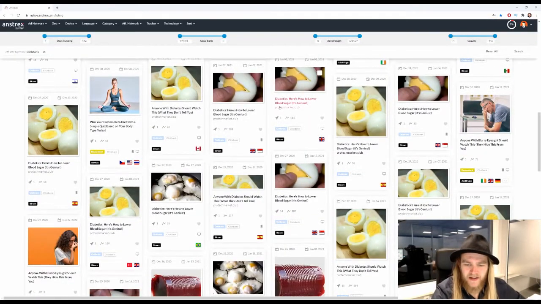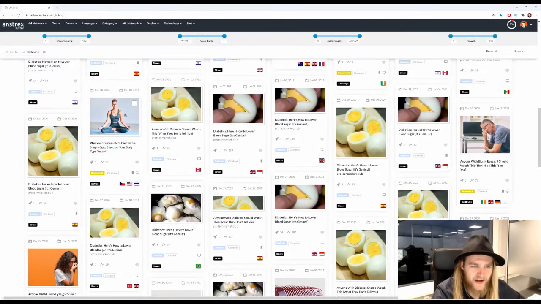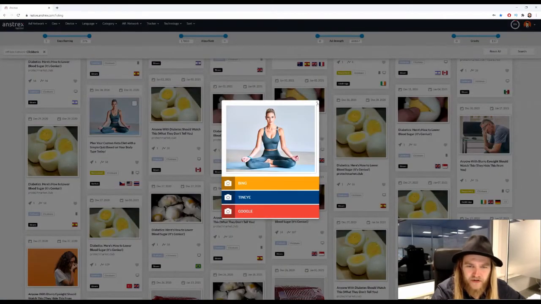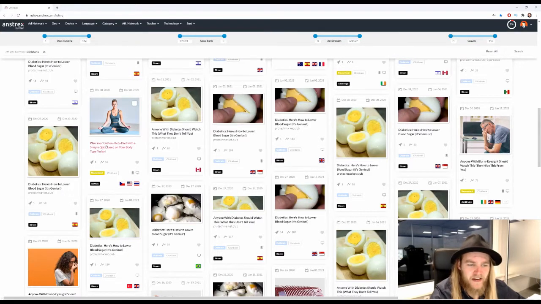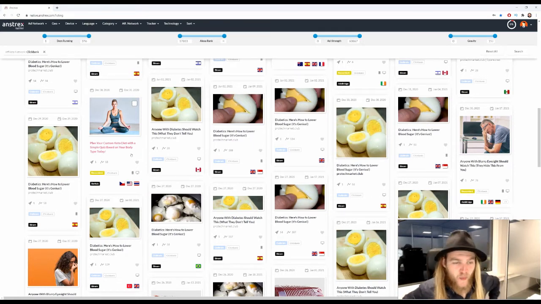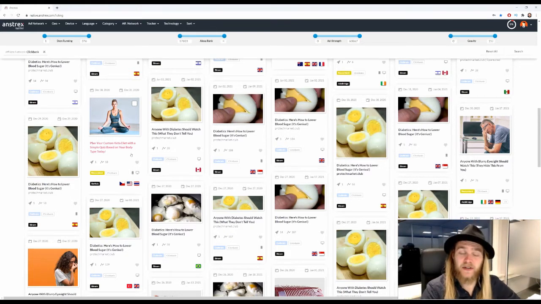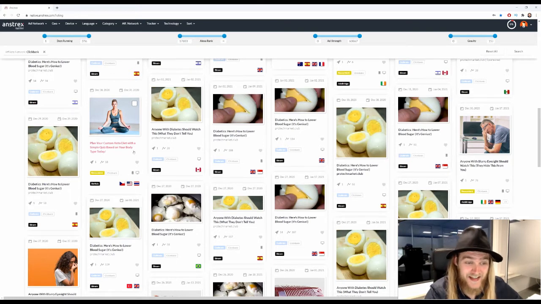Let's see if we can find some other ads right here. We've got a woman doing a yoga pose. It's a stock picture, and I do not recommend using stock pictures as they tend to convert less well. But let's take a look at the headline anyway. Plan your custom keto diet with a simple quiz based on your body type today. Alright, so the headline is okay. I wouldn't necessarily give it away right off the bat that it's a custom keto diet. I would build a little bit more curiosity around that, like what is it exactly.